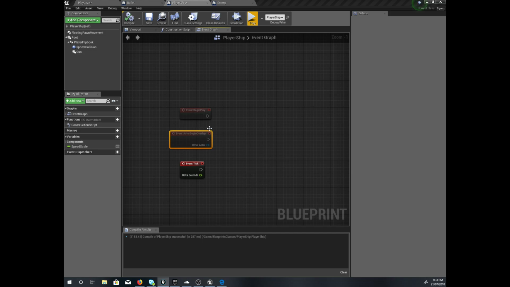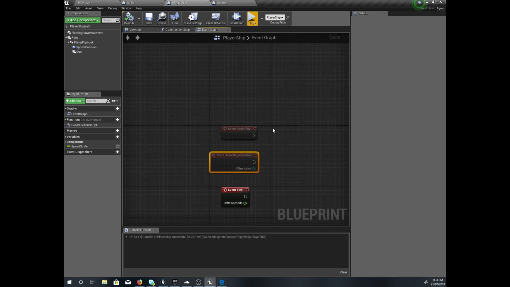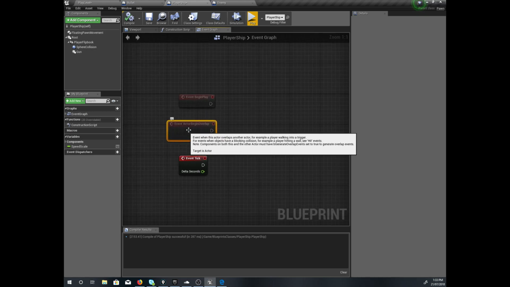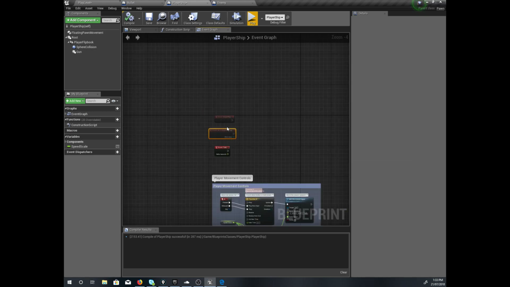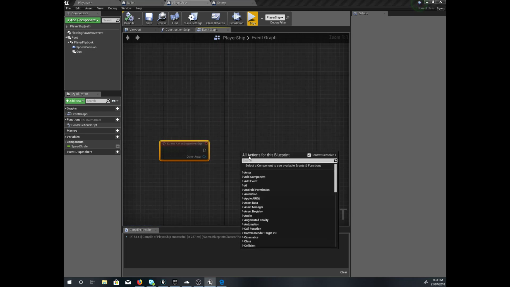So let's erase all that. Now, there's another one called event actor on hit, which is similar, but this one is more using a physics engine, and we aren't really using that here. So we're going to use this one. I'm going to move this out a little bit just so I can separate it from the others for a moment. And we're going to do a little test.